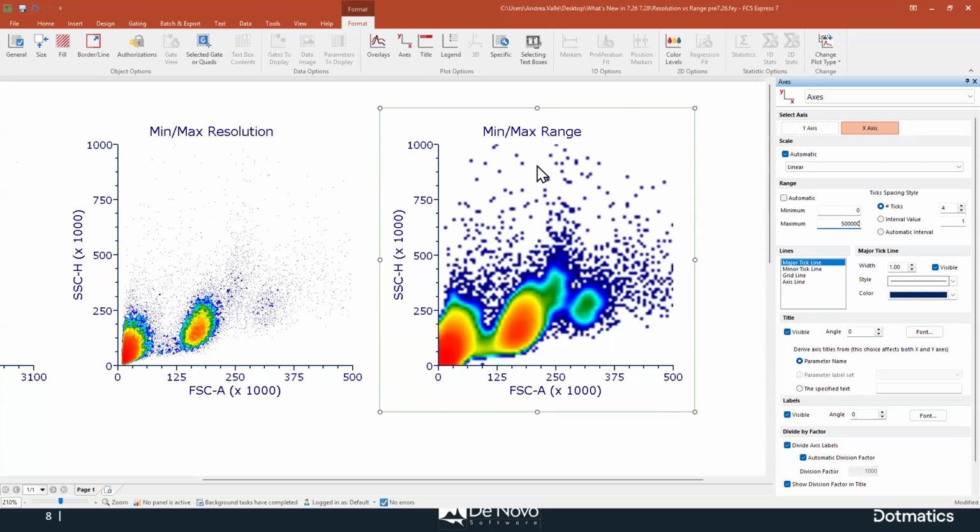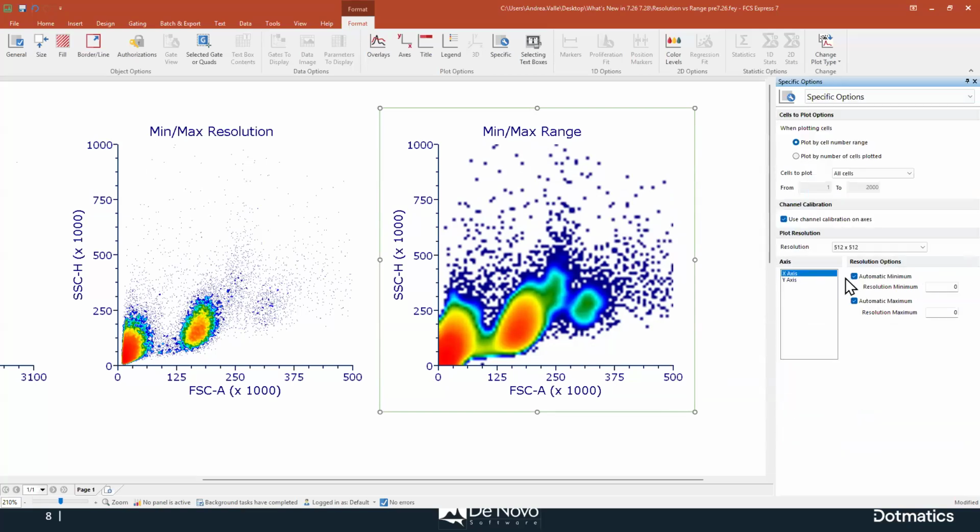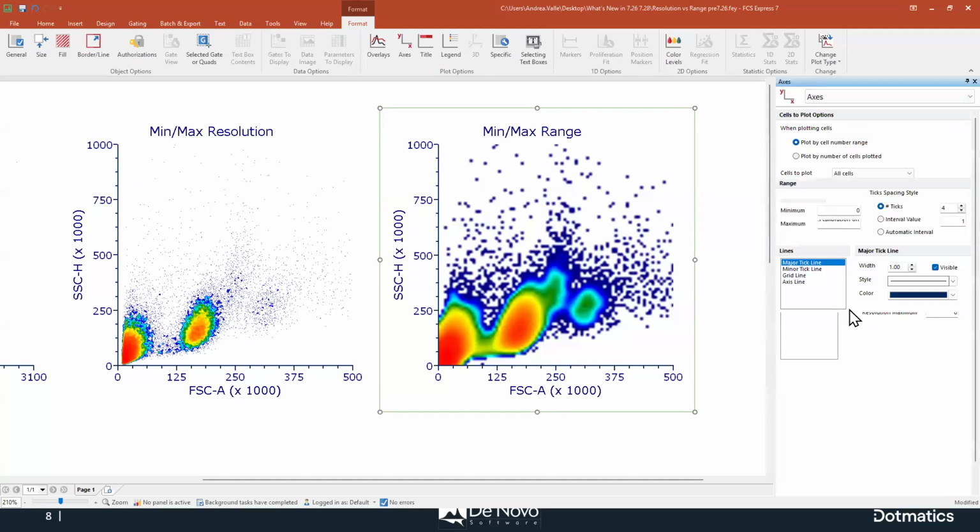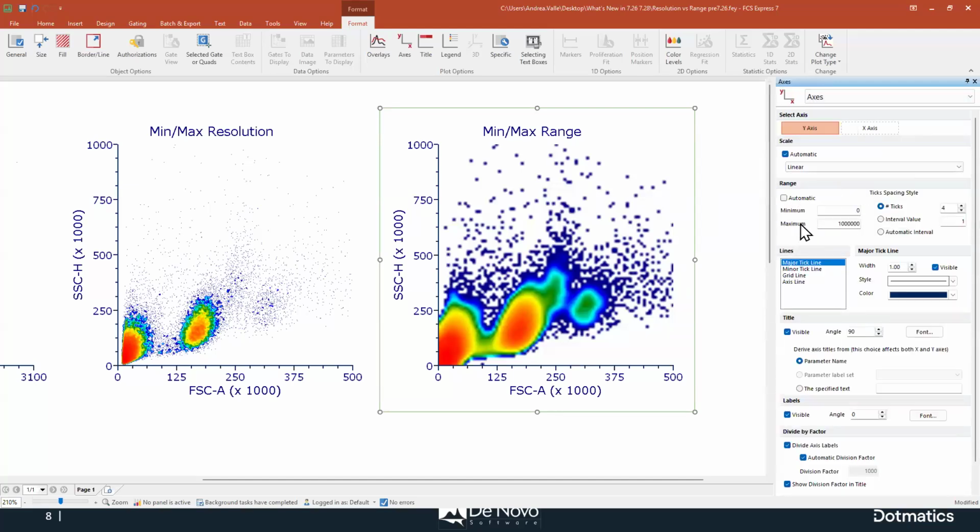So what we have done in FCS Express 28 was consolidating those two options, and we basically moved the min-max resolution from this quite hidden section of the formatting dialog, so the specific option. We moved it under axis. So it will be very accessible. And we actually got rid of the range, which is the one causing the blurred effect.